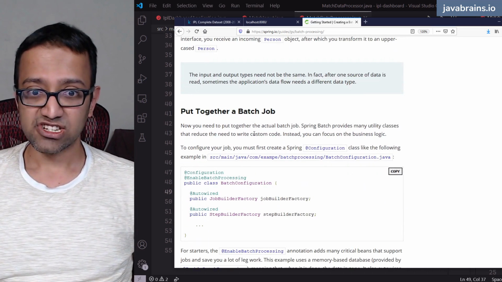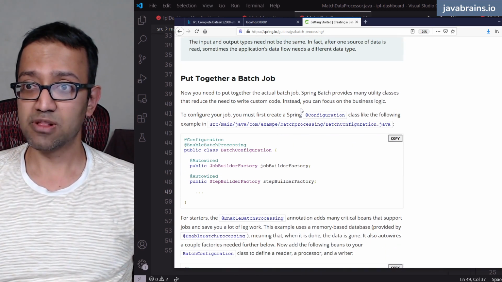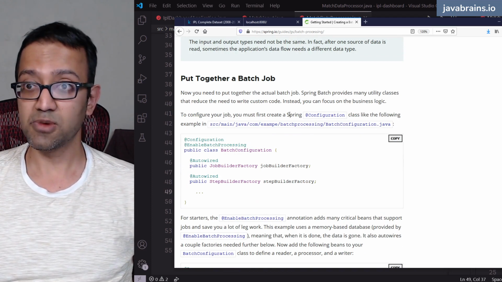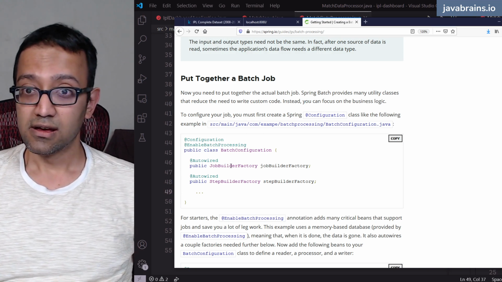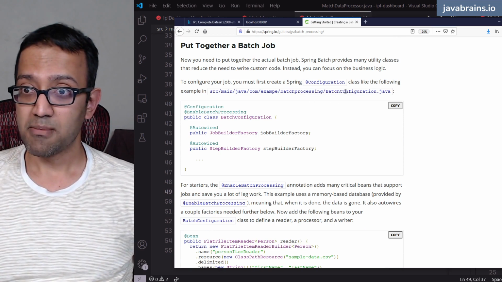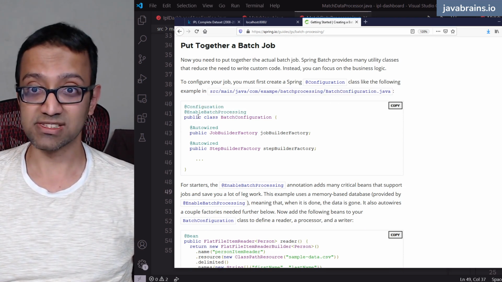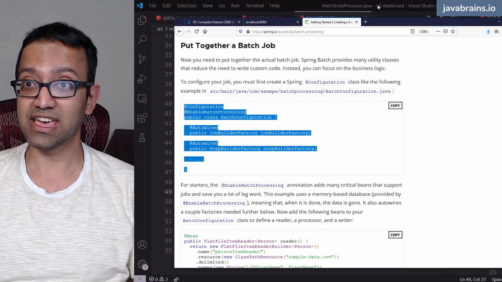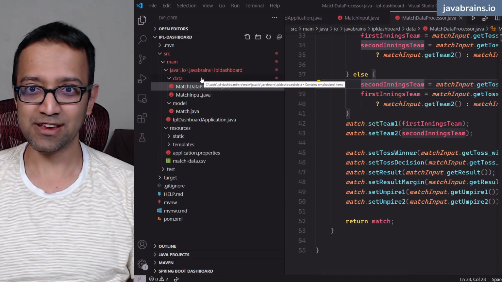Put together a batch job. Okay. We need to put together an actual batch job. Spring Batch provides many utility classes that reduce the need to write custom code. Instead, you can focus on business logic. Batch configuration, right? Batch processing, batch configuration. All right, this uses the Spring configuration annotation and says enable batch processing. So Spring Boot is actually looking for a class with this annotation to say, hey, this is a batch processing job and I need to do something there.